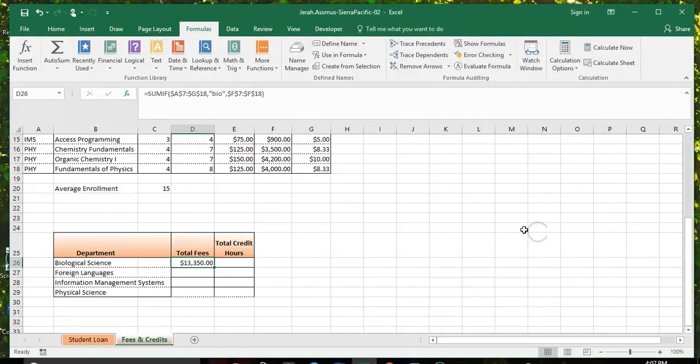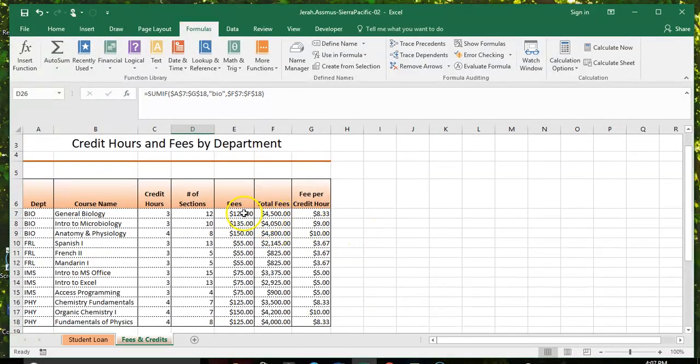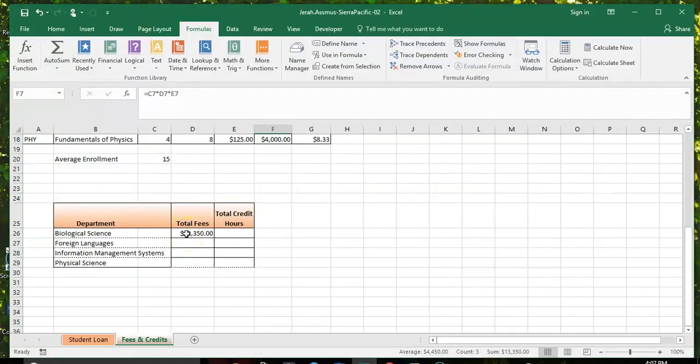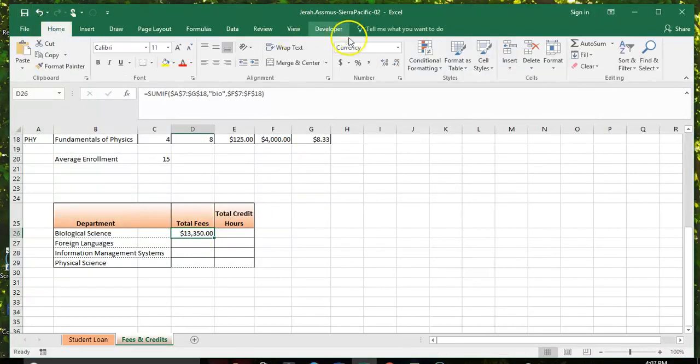So I hit OK, and I've got total 13,350. So what it did was it took my fees right here, anything to do with the bio, and added all that together using my SUMIF function. You're going to make sure that's currency. Mine already was pre-formatted because I have done this before, so yours probably won't be pre-formatted, so make sure you change it to currency. The next step we're going to do is we're going to copy our SUMIF function down.